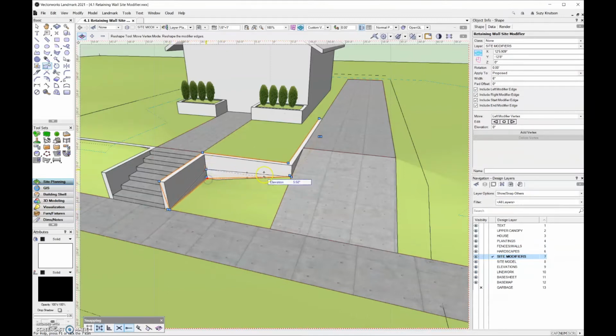So I'm going to do the same thing and grab those two vertices. And the nice thing is that as you're clicking and dragging these different vertices, it'll snap if you're using your snapping palette, and that way you'll know that you're at the exact same elevation as the other vertices in the file.